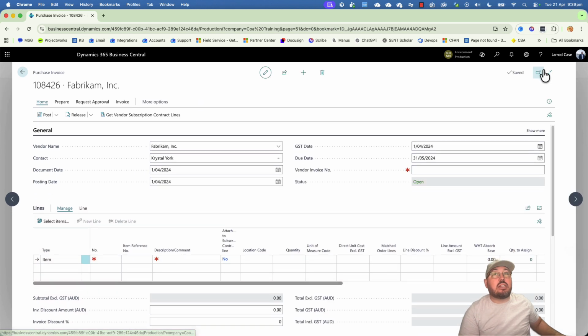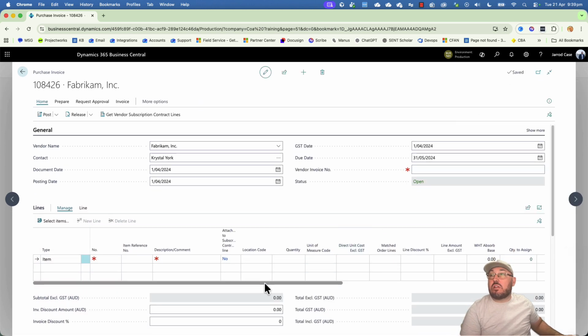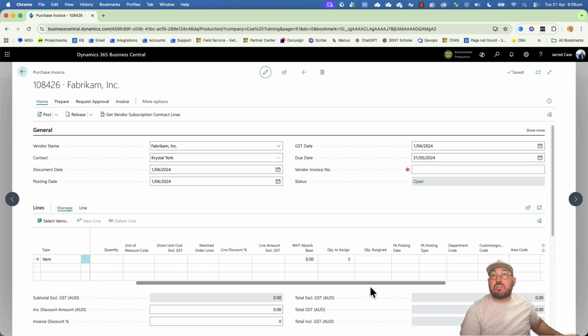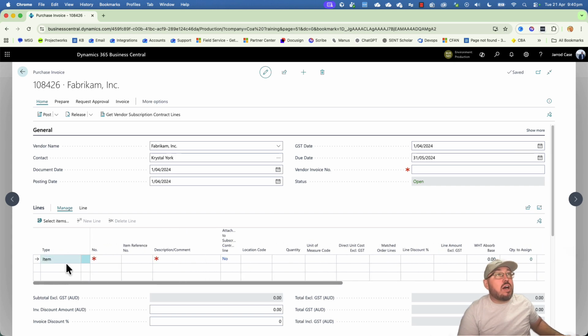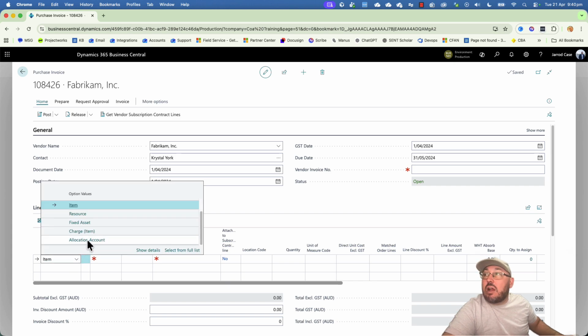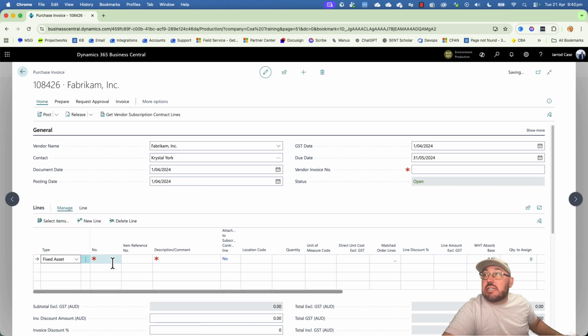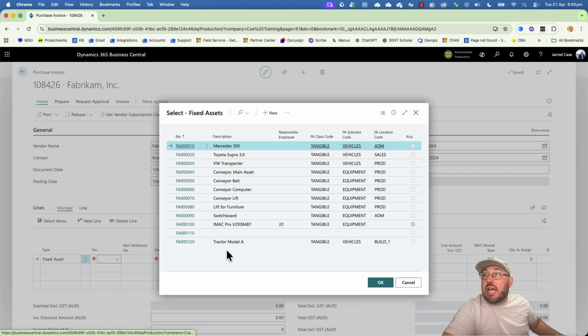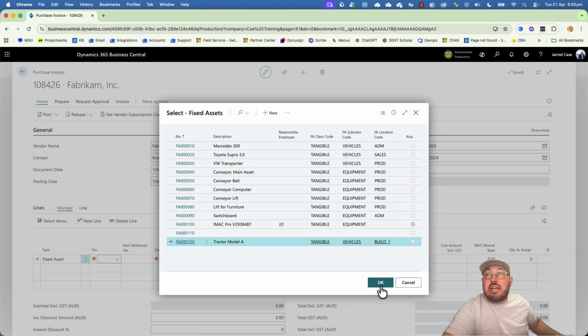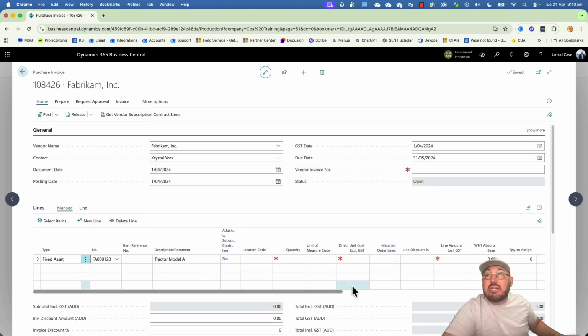And we click done, and we have now on the line, as we scroll over, we should see fixed asset details. Now, the line says item at the moment. We're going to change that. We change it here by clicking the down arrow, click on fixed asset, and here I should see a list of fixed assets, and I made my tractor Model A in the last video. I select that, and let's say we've got a quantity of 1, and this cost us 95,000.